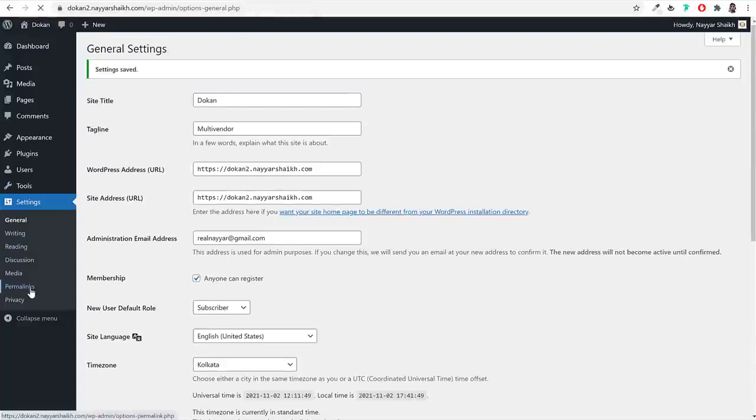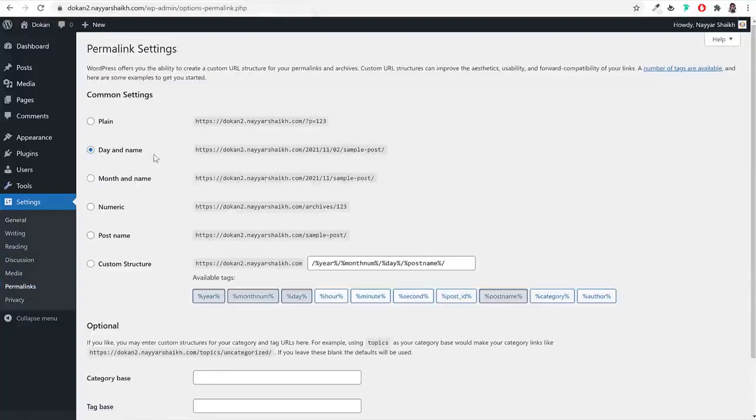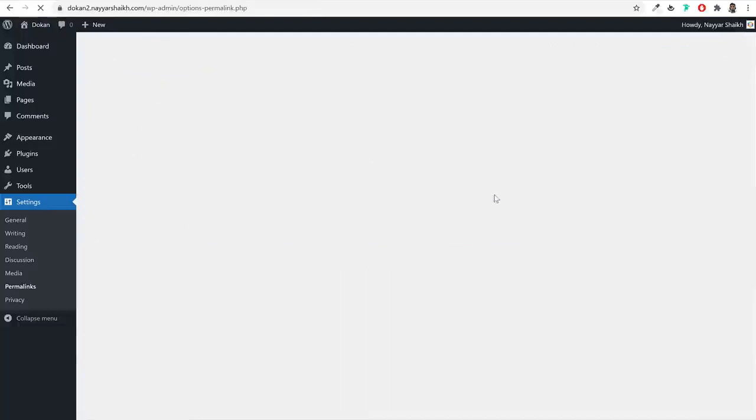Now under settings, you will see permalinks. Click on that. By default, day and name will be selected for you. Select this option, post name. This is the most SEO friendly permalink structure. So select this option and click on save changes.